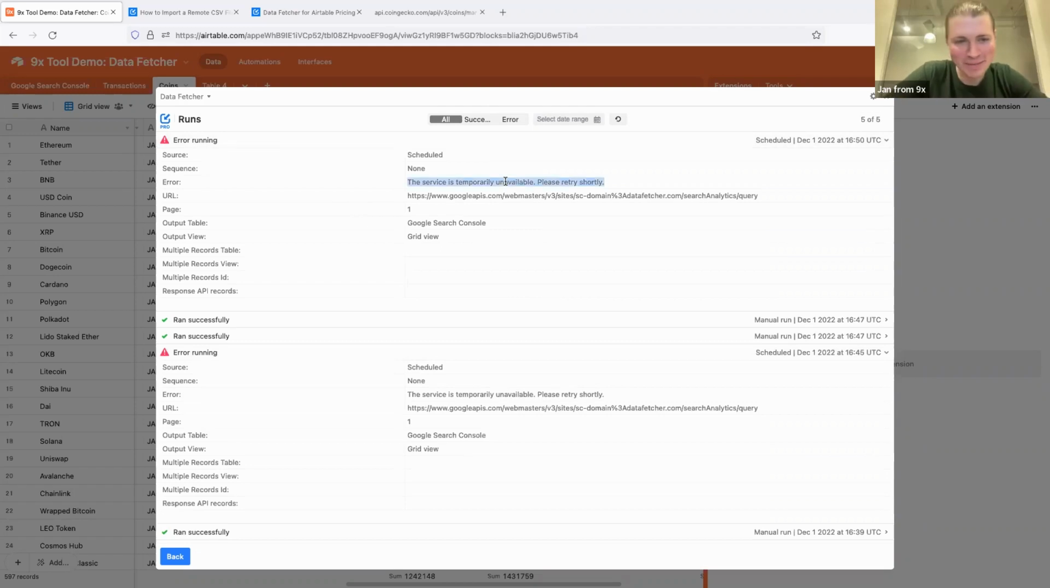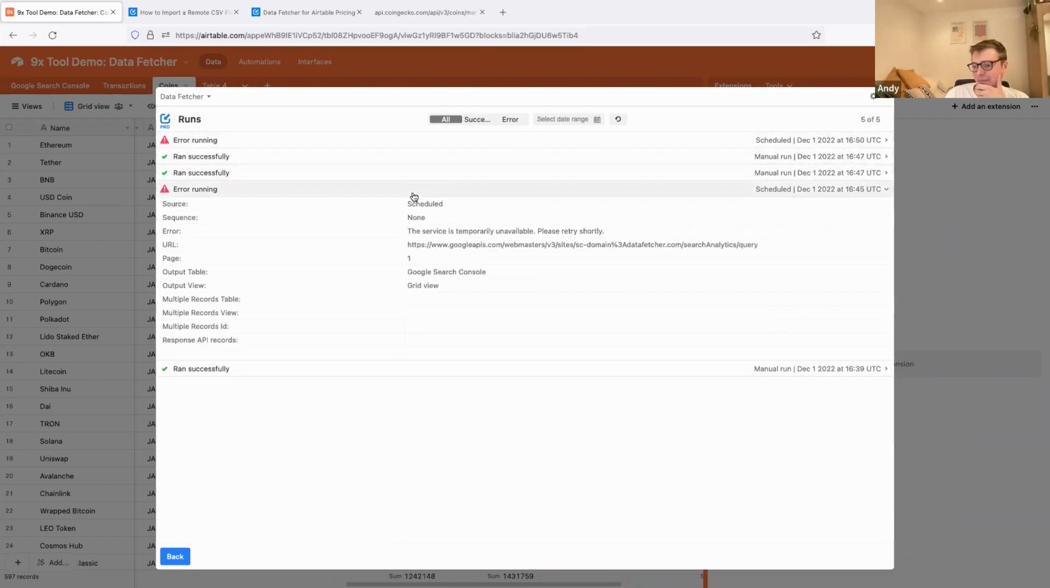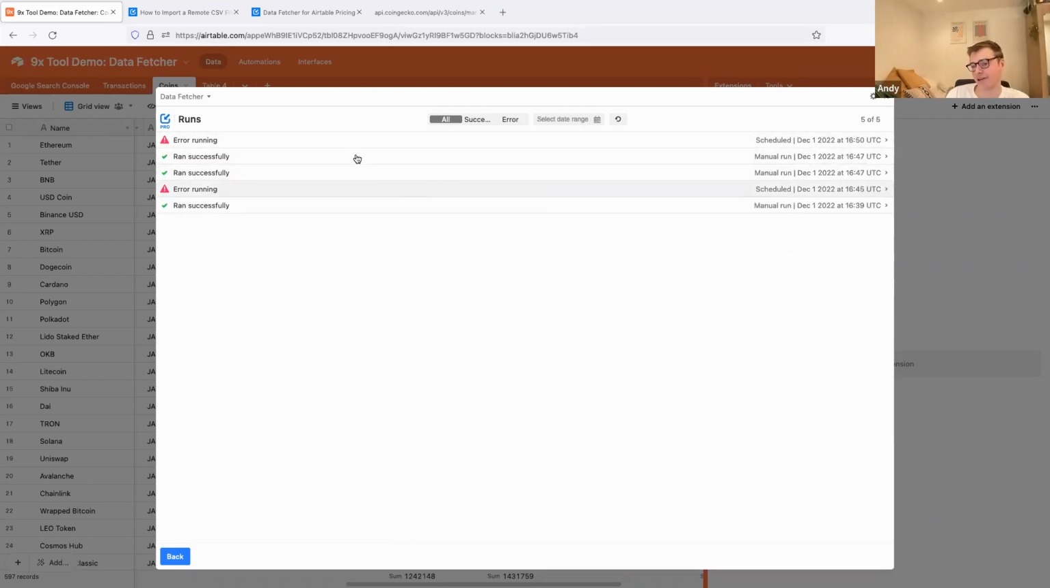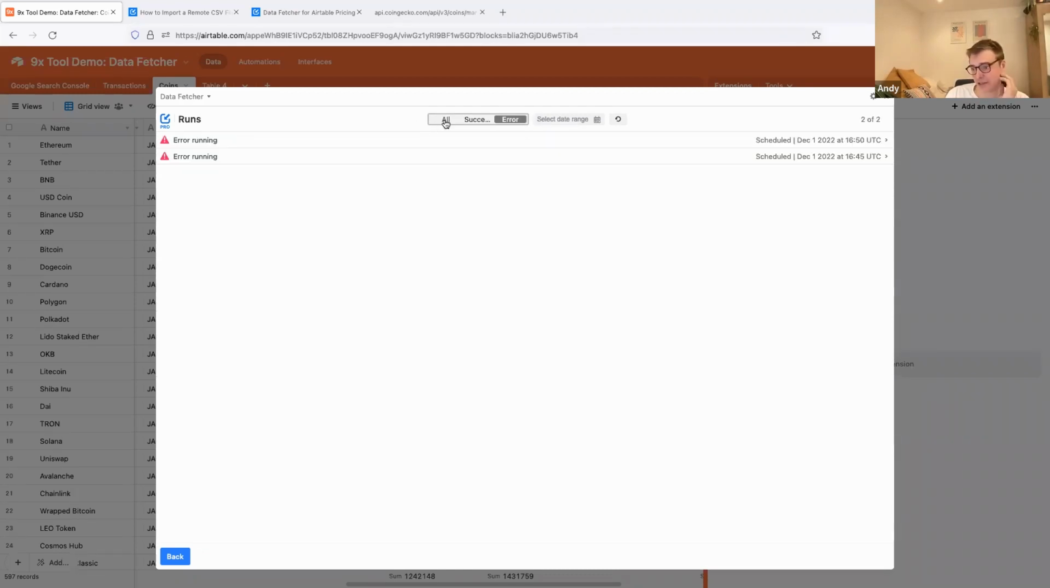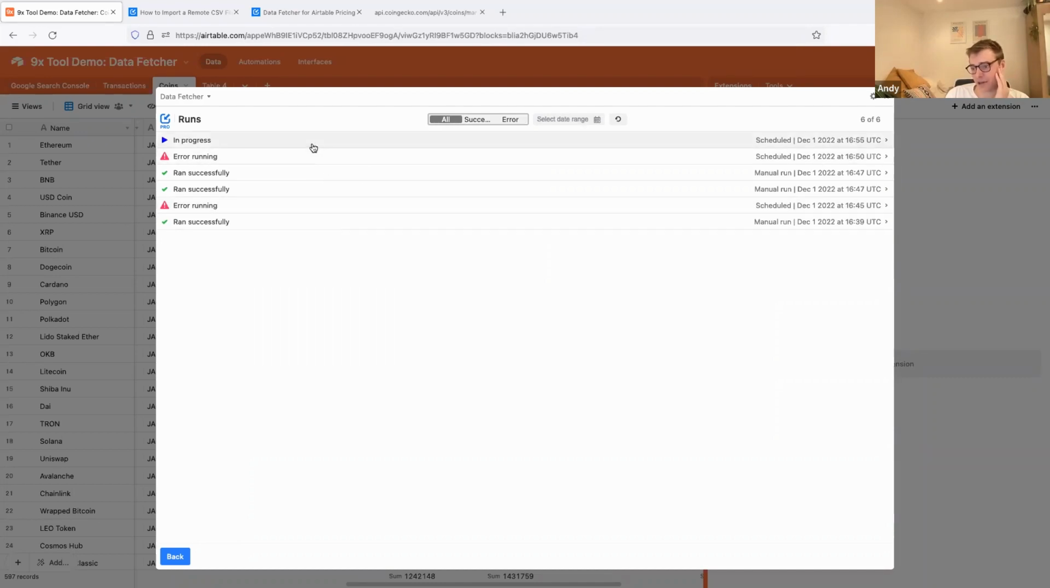Always the way. I'd imagine that's the Airtable API, but it probably comes from Google. I'll have to have a look at that. But if we had this scheduled, we can go through and debug it here and see what the issue was. And you can search by just the successful ones or just the error ones. And there we go, we can see it's kicked off again for the schedule.